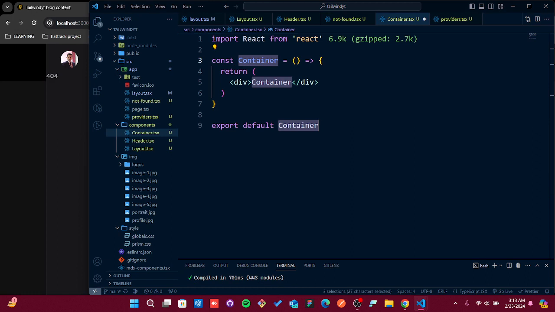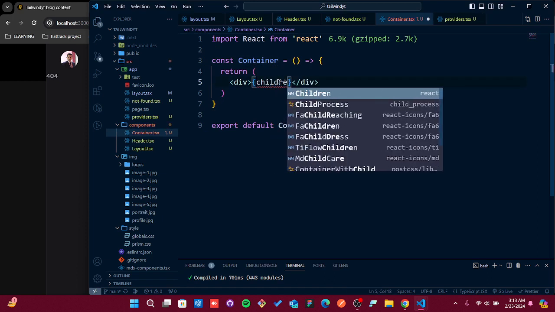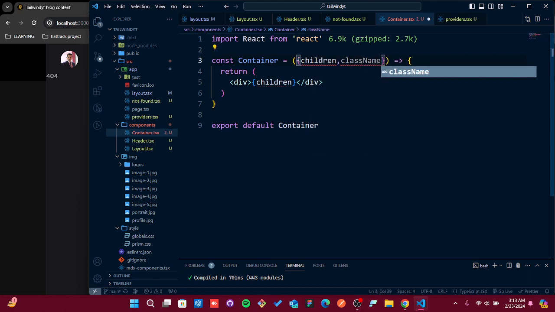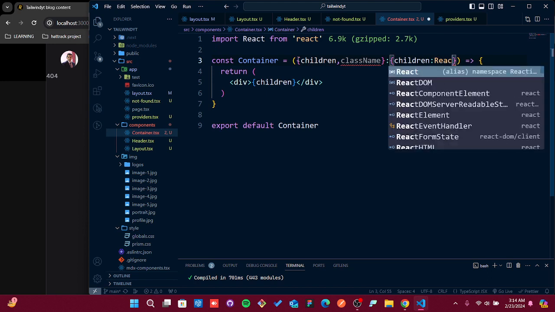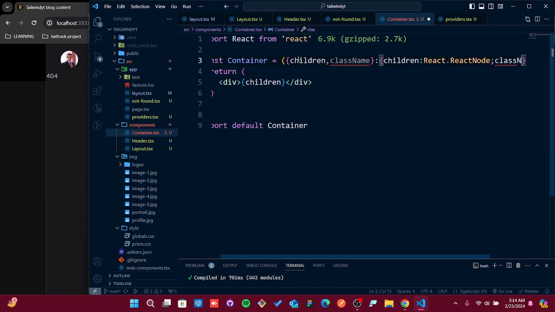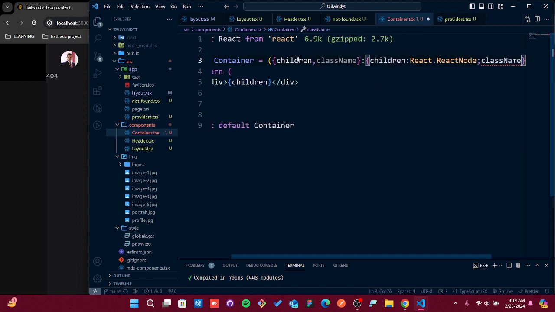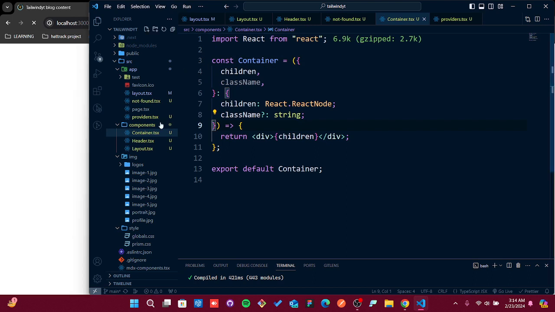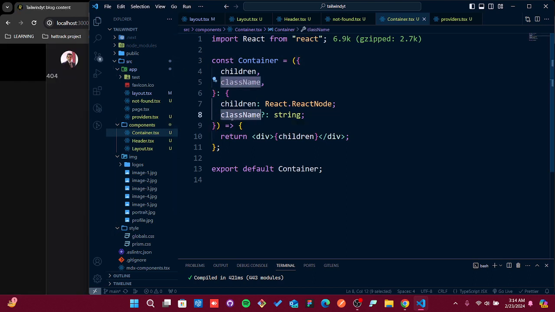So in the container, we're going to take everything as children. Oops, it will not be the React children, and here we're going to pass that children parameter. So it's going to be children, and also I'm going to pass the class name. So in that type, the children is going to be React.ReactNode, and the class name, if available, would be a string. That's it.